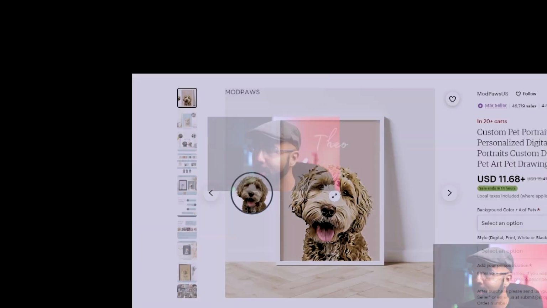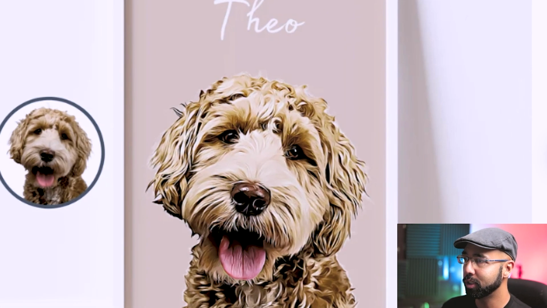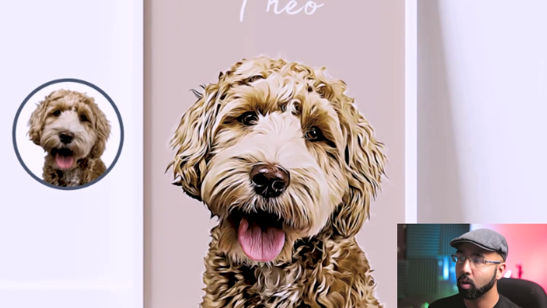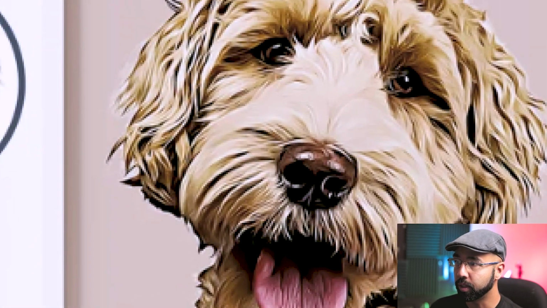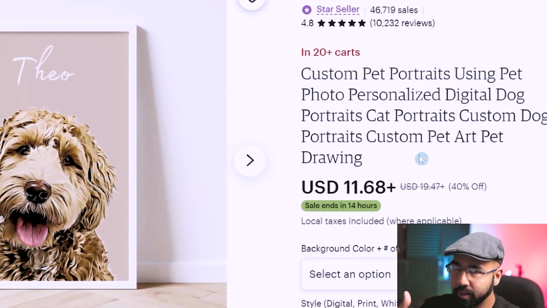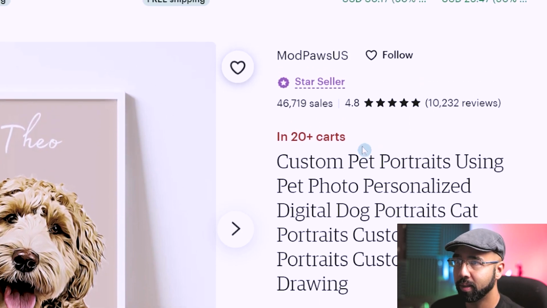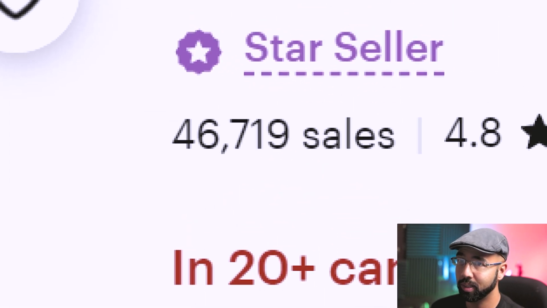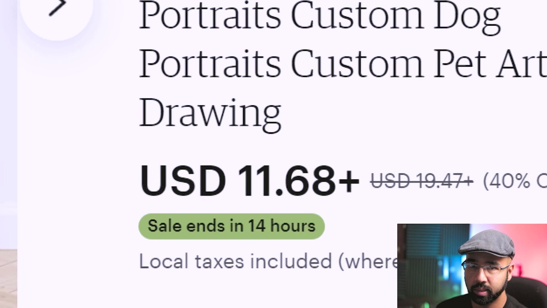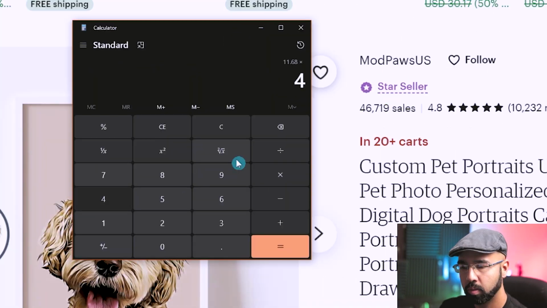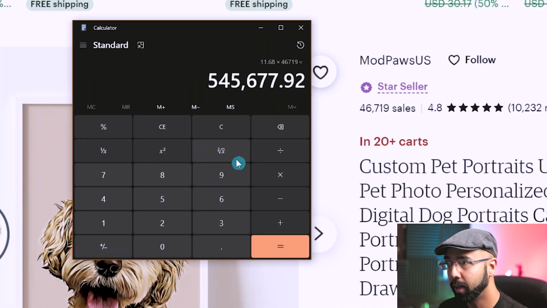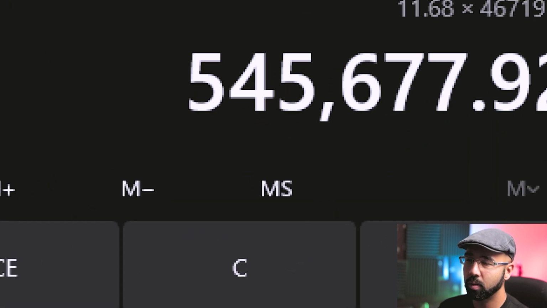In this video, I'm exploring how you can make AI images just like this one, legally, automatically, and for free, whereby you can sell it over on a site like this one. I mean, take a look at what's possible here. 46,700 sales at $11.68. That works out to be a really big number. How is this even possible?